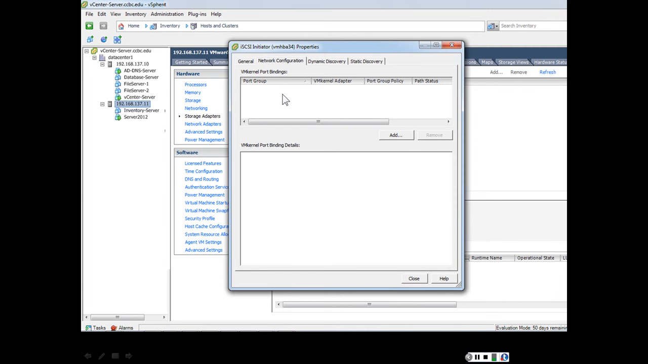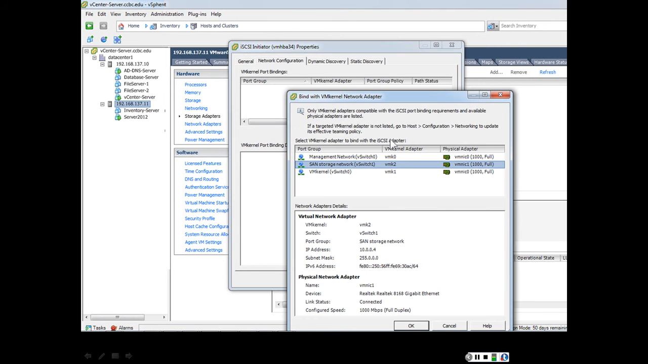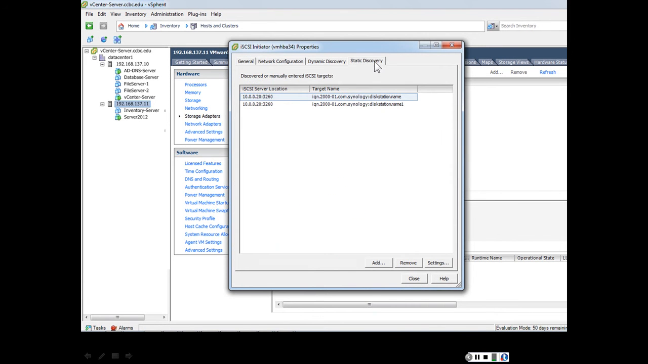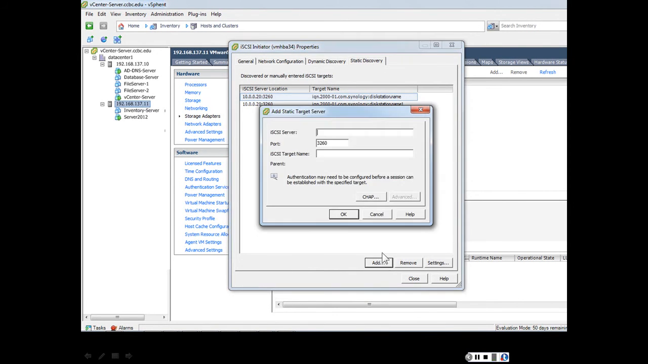So what we want to do is associate it not with a production network, but with the storage area network that we just created. We click on Add, and we click on Storage Area Network, followed by OK. Then we go over to Static Discovery. We click on Add, and we type in the IP address of the iSCSI server.